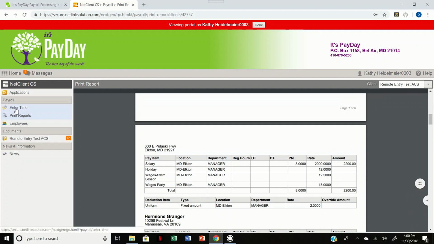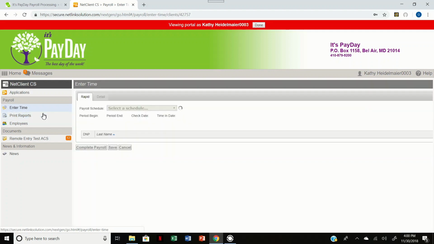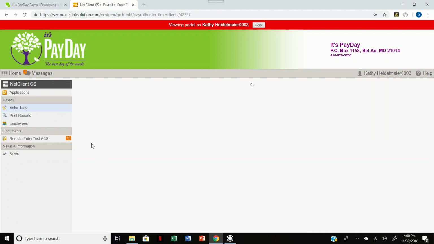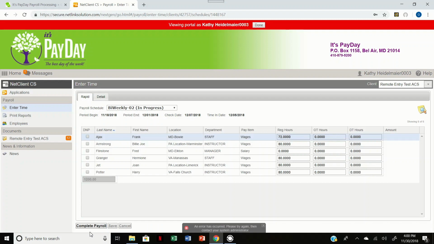Once all information is entered, you may go back to Enter Time and hit your Complete Payroll button. By hitting this button, it will send an email notification to your processor that they may complete it on our end. If you find you have completed payroll and forgotten or made an error, please pick up the phone and call your processor right away. Any delay between completing payroll and contacting them could result in the errors not being corrected this pay.